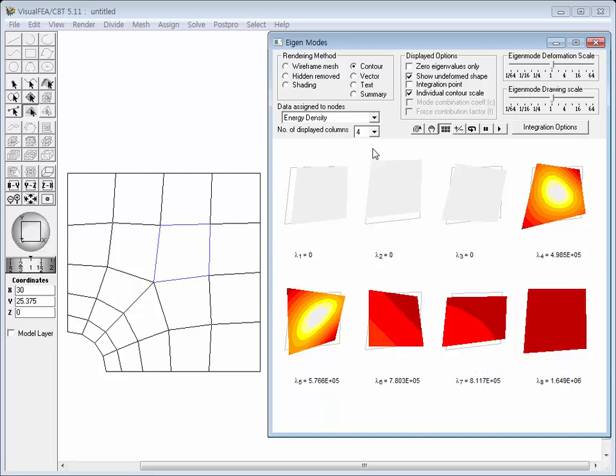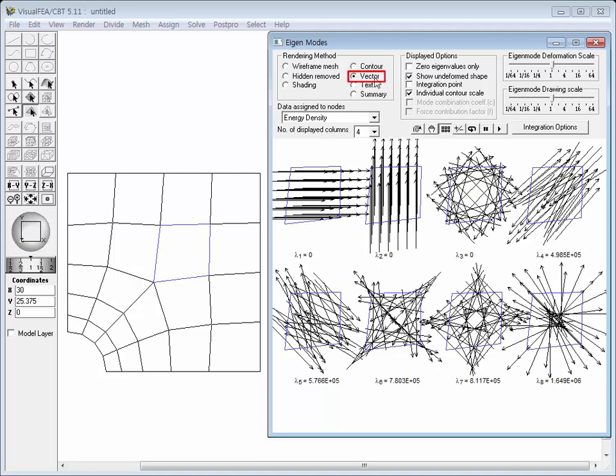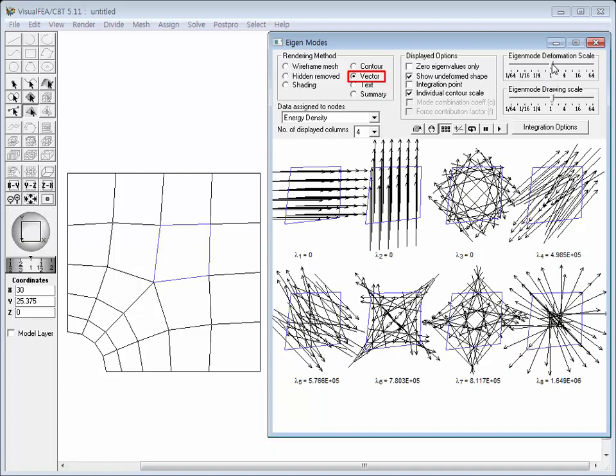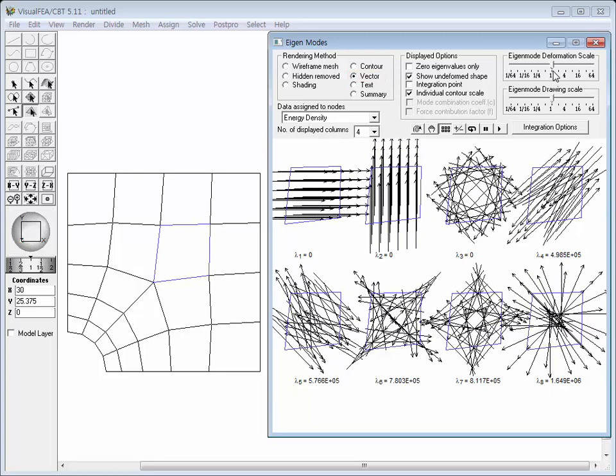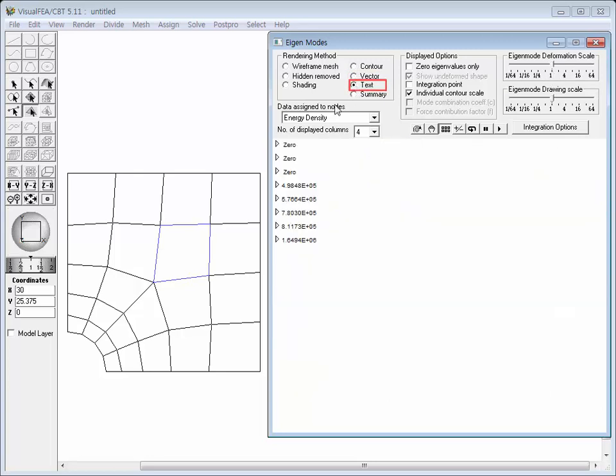The integration points for stiffness computation can be marked on the eigenmode image. 4 points for 2x2 integration are shown. The integration point will be explained later with regard to zero-energy modes. There are other options of representing eigenmodes, such as vector image, or numerical text.